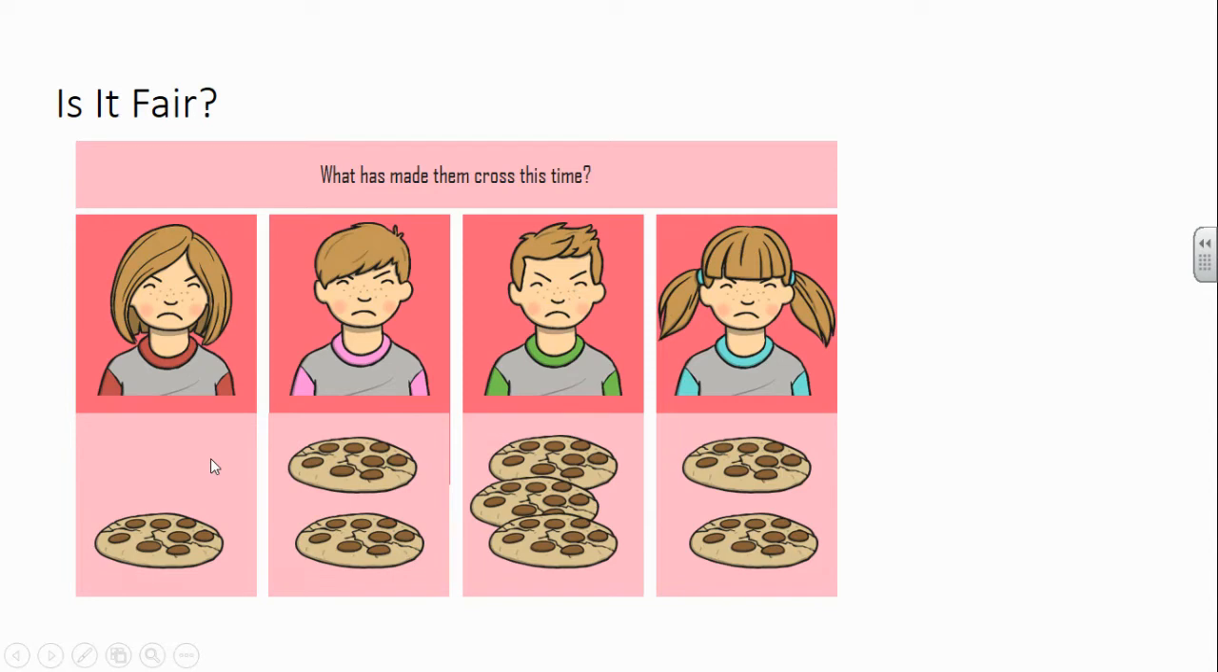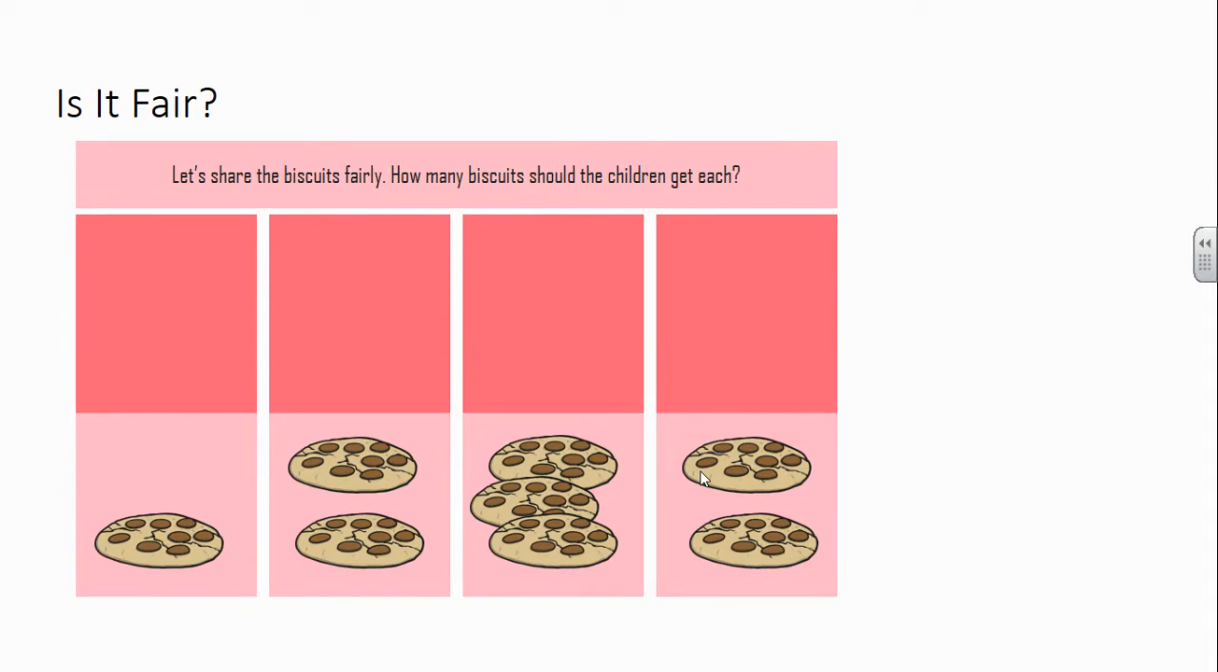Nicole has got 1 biscuit, Nigel's got 2 biscuits, Norris has got 3 biscuits, and Natalie has got 2 biscuits. Has it been shared equally? No. Let's share the biscuits fairly. How many biscuits should the children get each? Tell your grown-up, how many should each child get? That's right. 2 biscuits each. Do you think they'll be happy now?